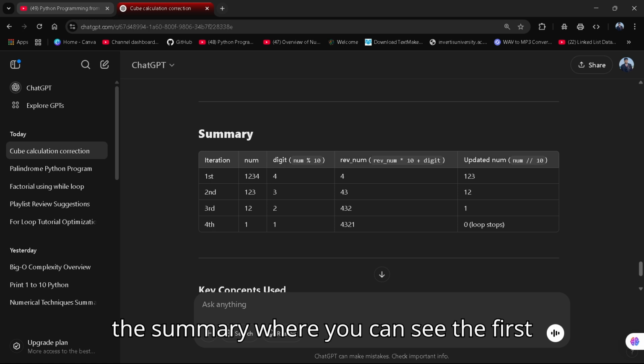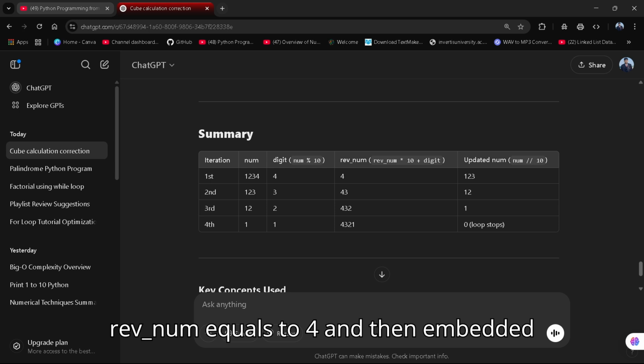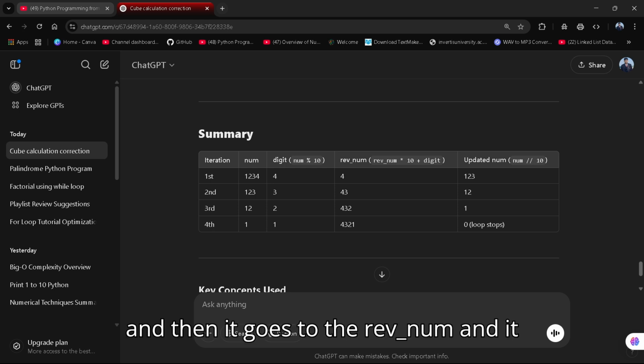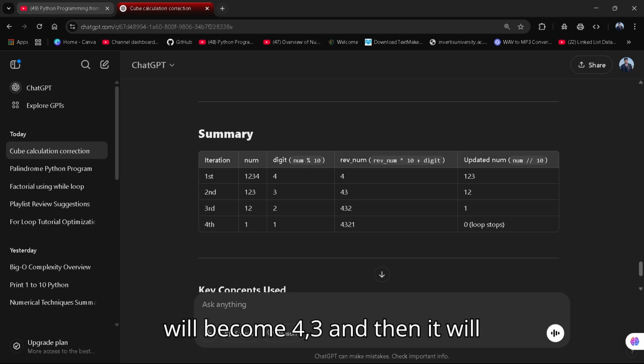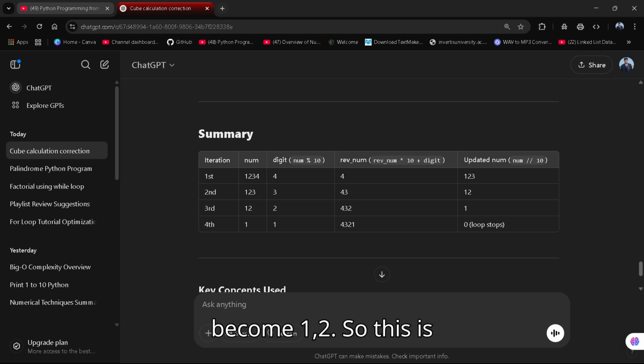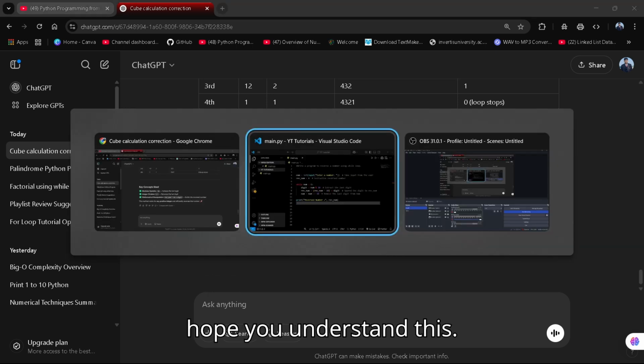So this is the summary where you can see in the first iteration the number is 1, 2, 3, 4. The last digit is 4. So rev_num equals 4, and then the updated num after floor division by 10 is 1, 2, 3. Then the last digit is 3, and it goes to the rev_num and it will become 4, 3, and then it will remove the last digit, and num will become 1, 2. So this is how it will work. Hope you understand this.